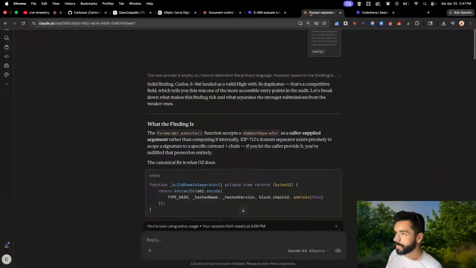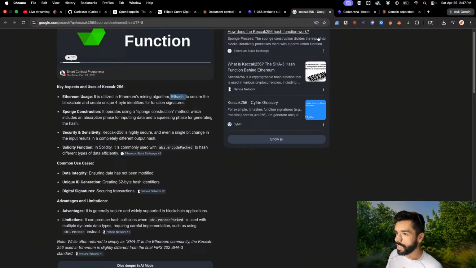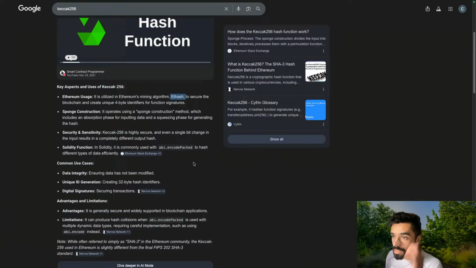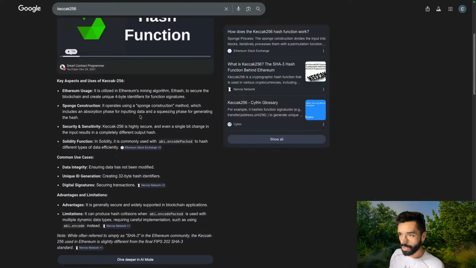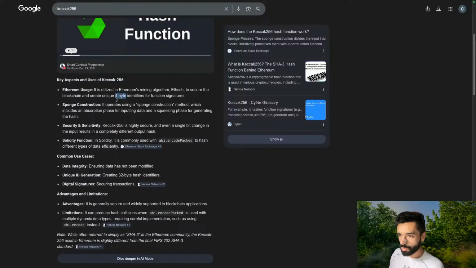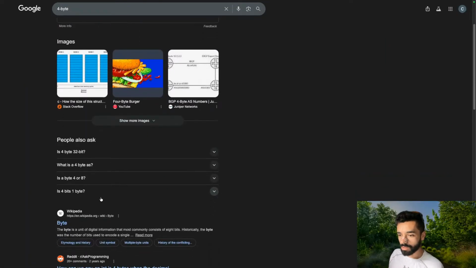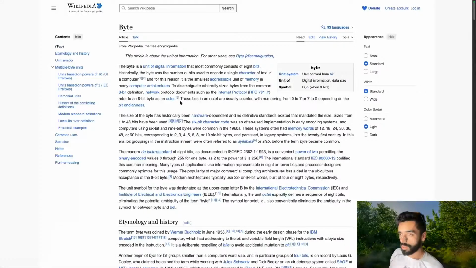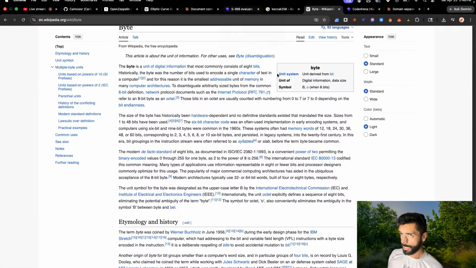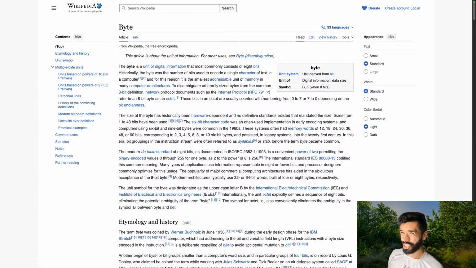Back into it. Keccak256 is utilized in Ethereum's mining algorithm to secure the blockchain and create unique 4-byte identifiers. What are 4 bytes? A byte is a unit of digital information.